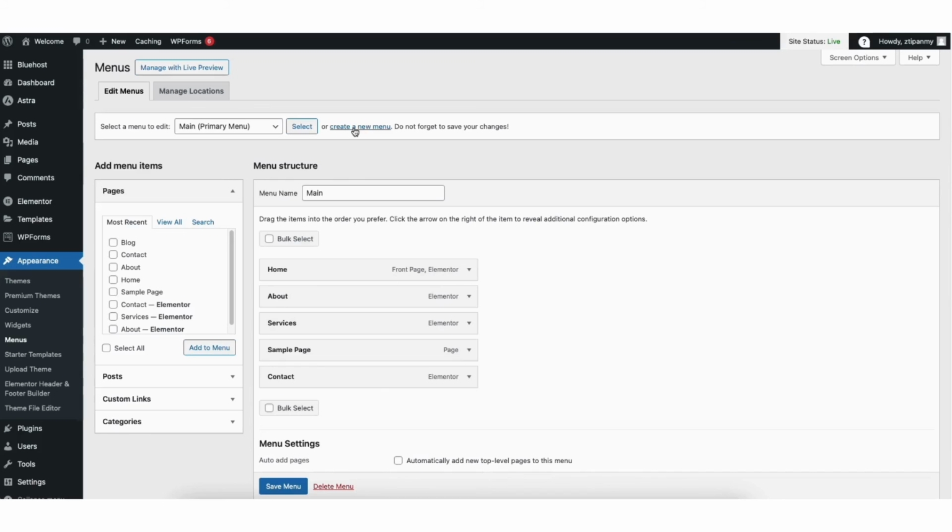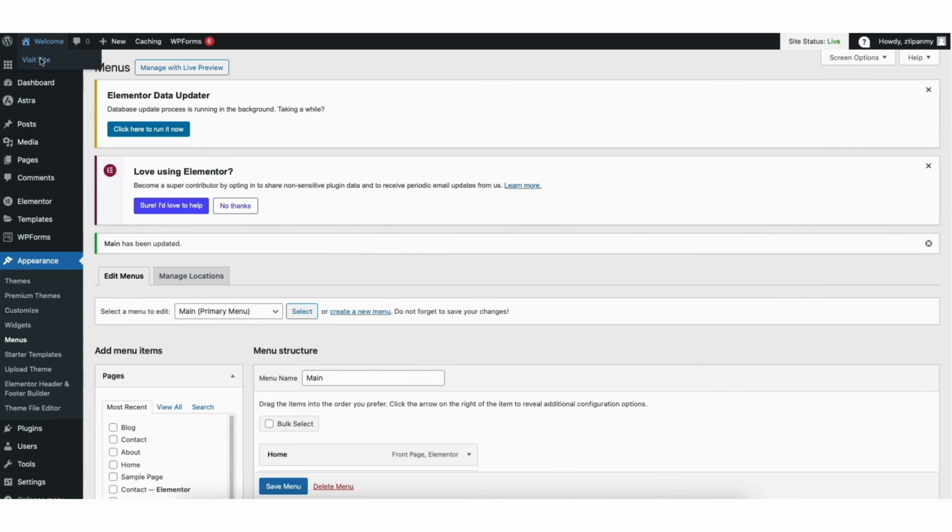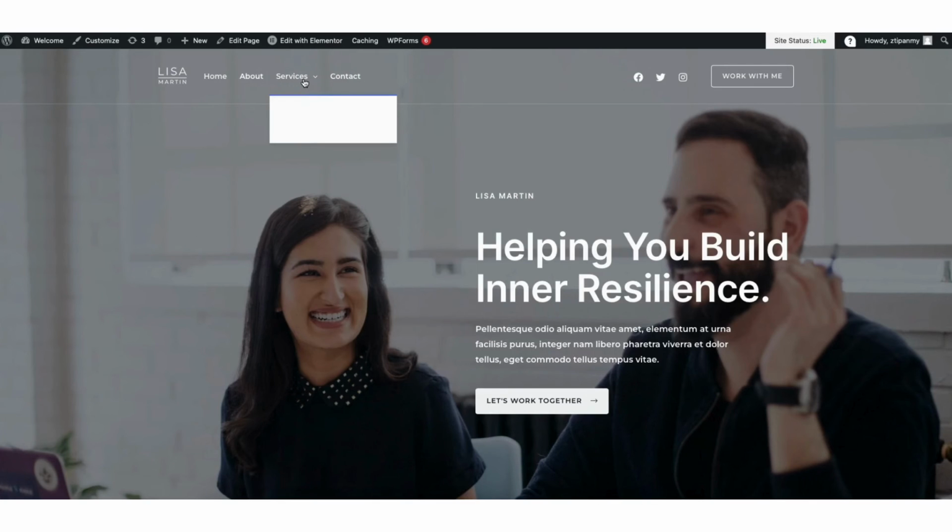If you want to have submenu items show in the menu, just add the items to the menu and place it a bit to the right under the menu name you want it to show under. I'll add a few under Services. I'll click Save Menu. I'll now pull up the view of my site, and you'll now see the submenu items showing in the menu under Services.